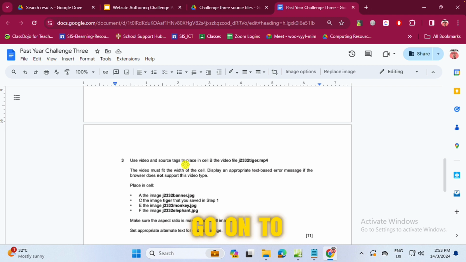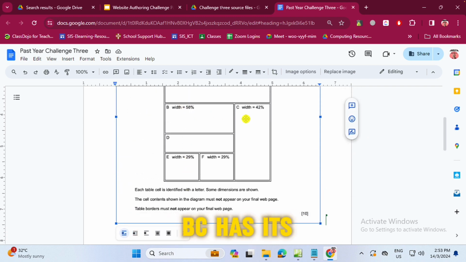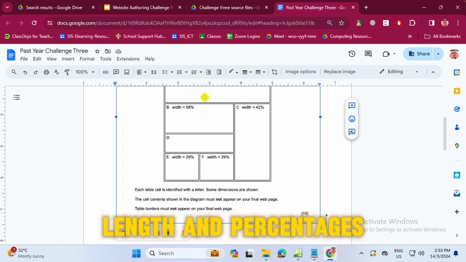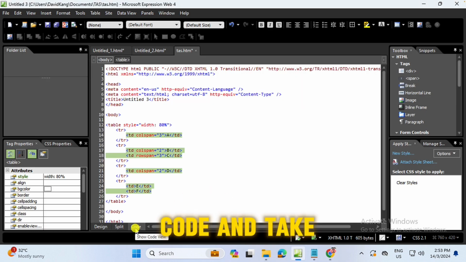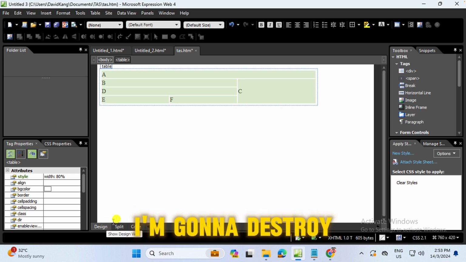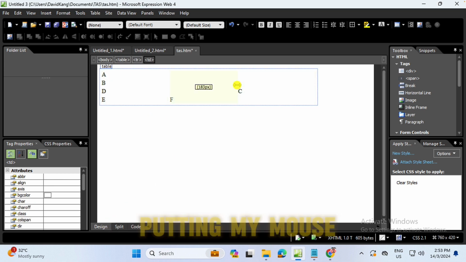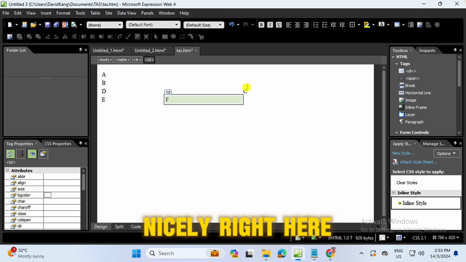Now, before we go on to the next question, we need to ensure that B and C have the length and percentages that we need. So let's go on to the code and take a look at some of the row spans that we have placed. I'm going to put my mouse here and drag the columns nicely right here.